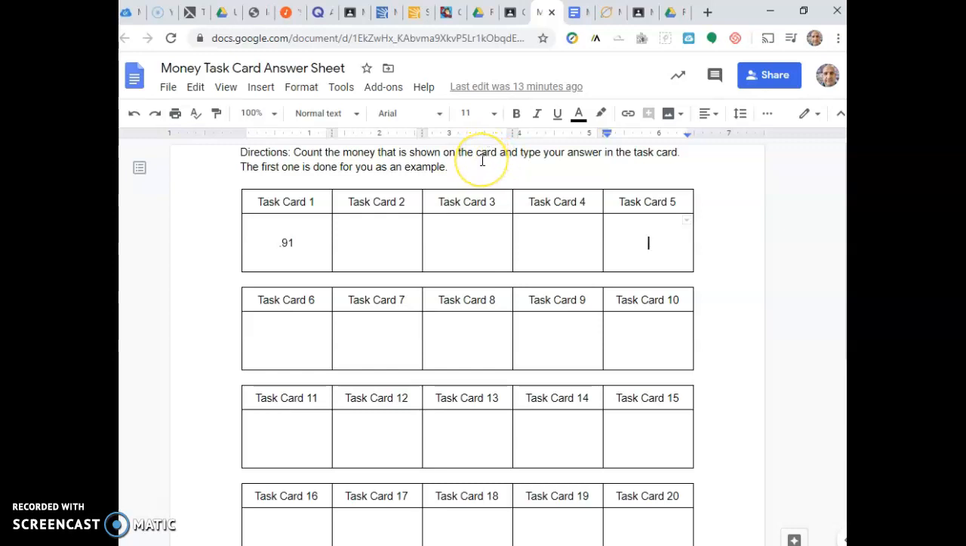Also ask mom and dad if they have some coins available that you can use, and some bills.